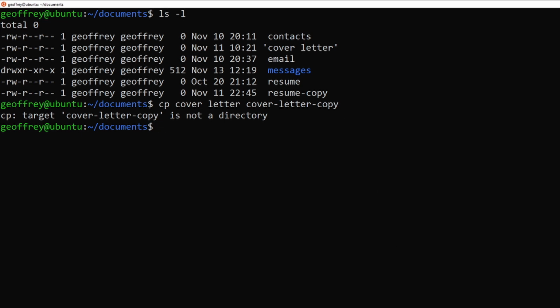First, the files cover and letter do not exist in our current working directory, as you can see from here. Only the single file named cover letter exists. The other problem is that the last token on the command line here, cover letter copy, is interpreted as a destination directory, which also does not exist. So we receive an error.